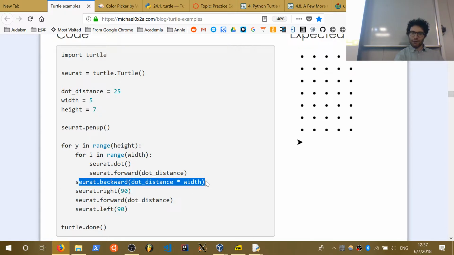Then it tells him to move backwards dot distance times width. So it tells him to move backwards 25 times width. He moved forward 5 times, and now it's telling him to move backwards 5 times all at once, right? Then turn to the right, move down a dot distance, turn left so he's facing this way again, and then he restarts, right? And he does that for 7 rows. What nested loops are really good for is getting these kind of basic 2D graphics done, working in 2 dimensions.